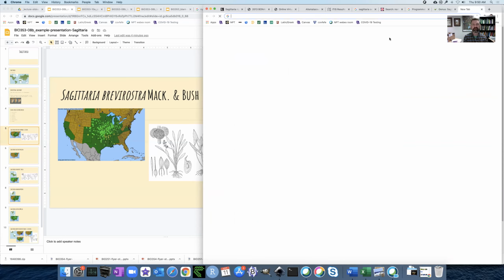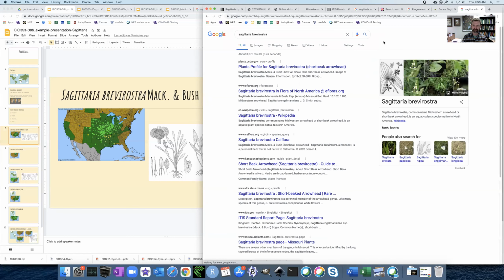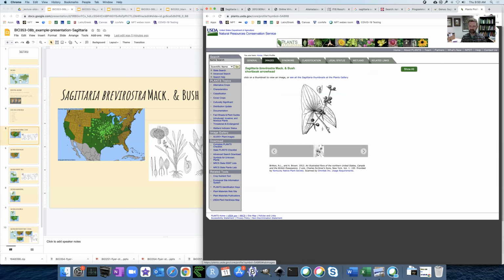For North America, the USDA Plants profile is sometimes good. They're a little short on images, but they would be a little more curated. There's an illustration.